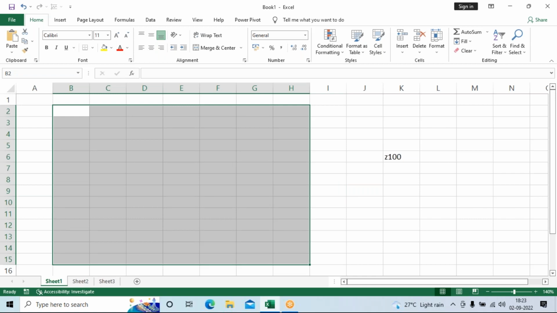Okay, understood now how to go to a particular cell address and then how to select the cell range? From which option are you going to do this? From where you have to do this, to go to a particular cell and then to select the cell range? Name box. Good. Name box.